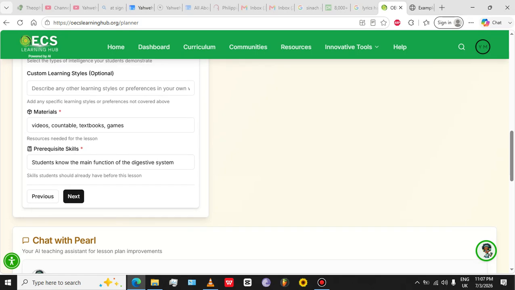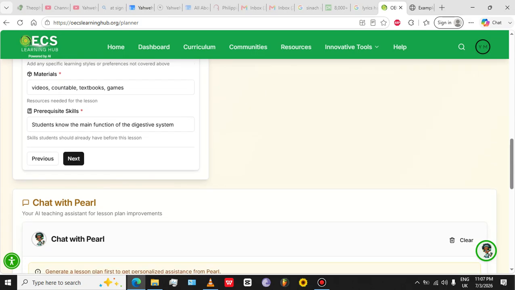Materials, and they give you some options. I have mine in already, but if you didn't have anything there, you'd see some options that they give you, some recommendations. And also for prerequisite skills, you need to have a prerequisite skill. So I'm going to put students know what a fraction is.